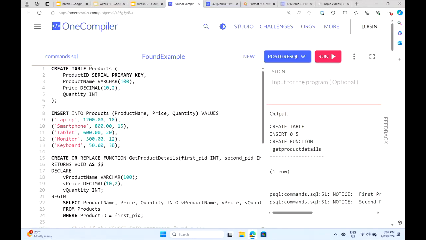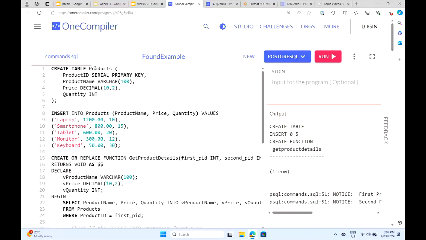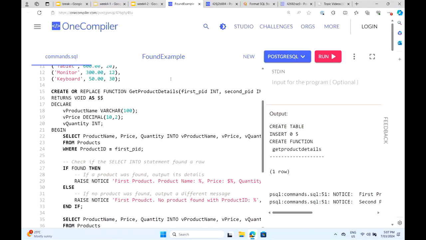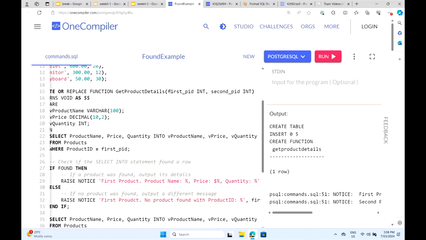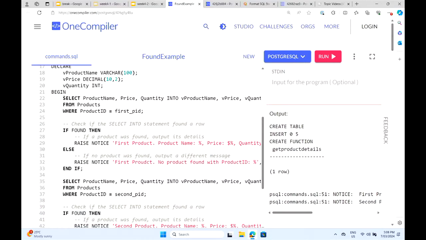We are using the same table as our previous example. The table is about storing some products of digital devices, and we have a very similar function to print out the details of a given product ID. However, this time instead of printing out the details of one product, we print out the details of two products, given their product IDs. If the first product is found, we will say something about the details. If it is not found, we just tell the user that it is not found.